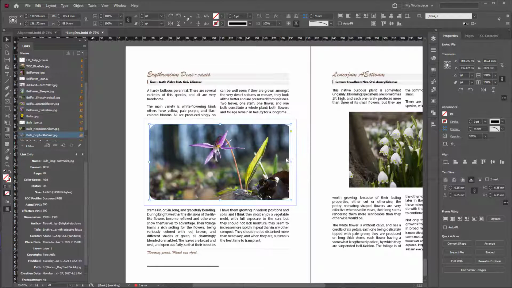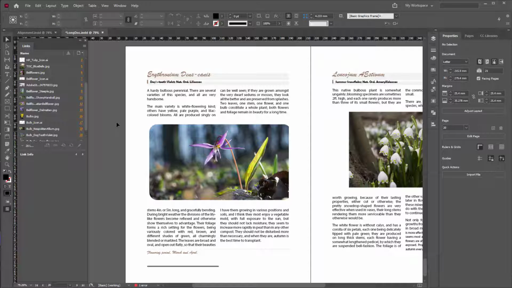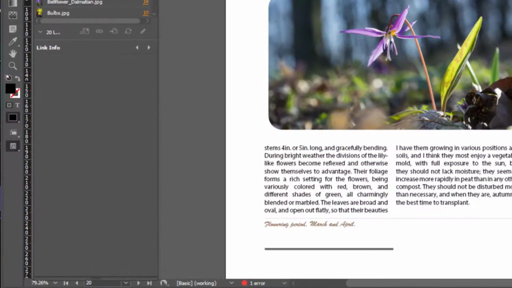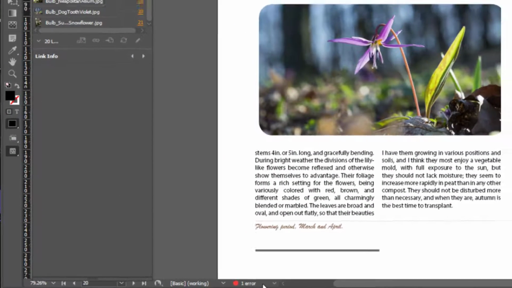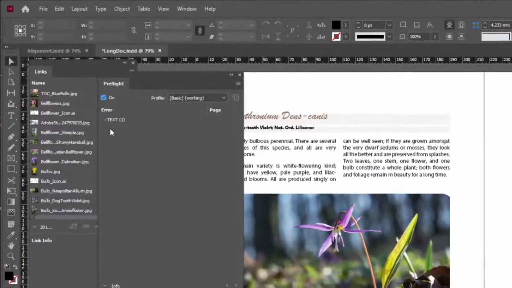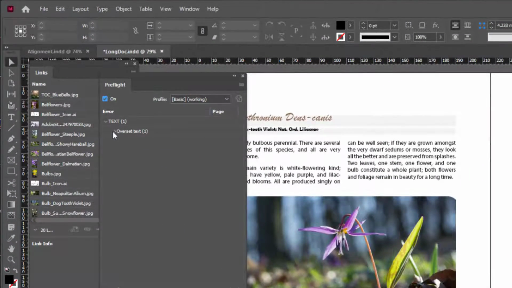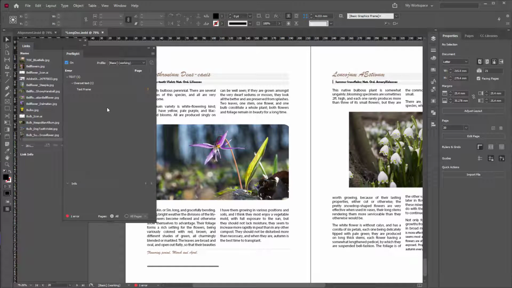As you can see, InDesign is finding and replacing each and every link for us. And finally, all 12 of our photos have been found. Thank you, InDesign. Now no error can be seen in the links panel. But there is still an error in the pre-flight section. When we open it, we see that there is an overset text, which I will explain in the future parts. But now all our images are relinked in the document and no error can be seen.